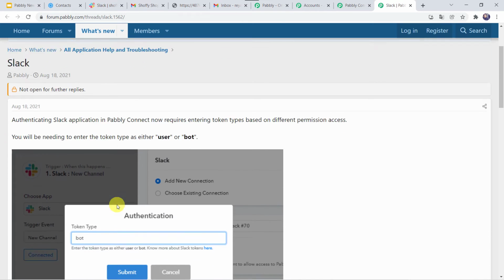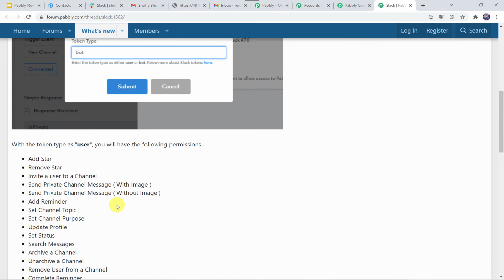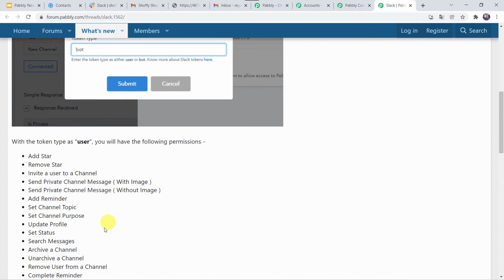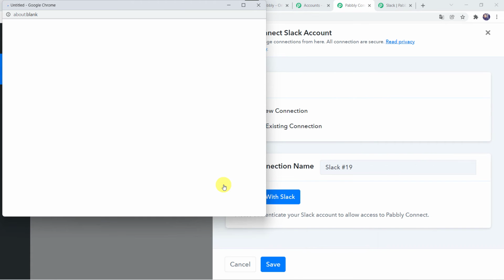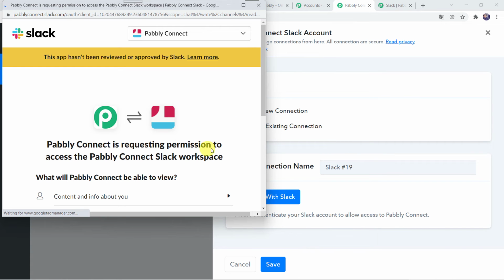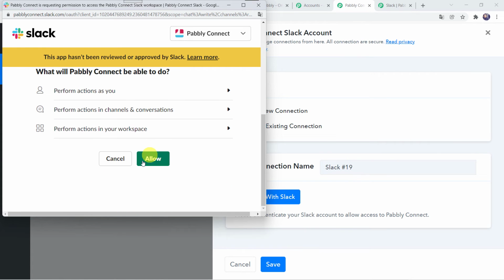So here the complete permissions for the user and the bot are available. You can select as per your requirement. In my case, I'm just selecting the token type as user over here. Okay, let's click on save. Now Pabbly Connect is requesting permission to access the Pabbly Connect Slack workspace. Okay, let's click on allow and give the access.